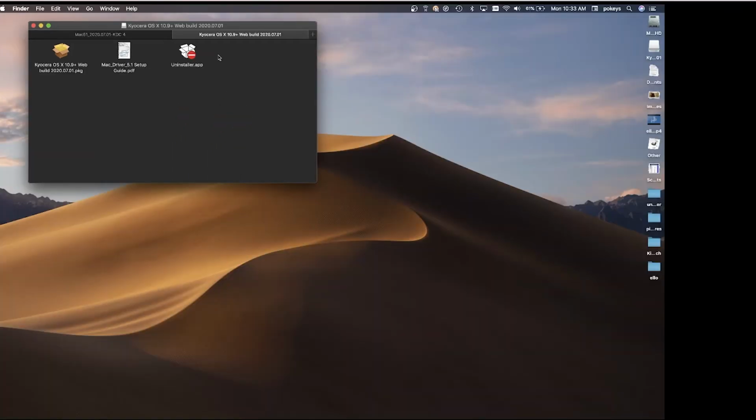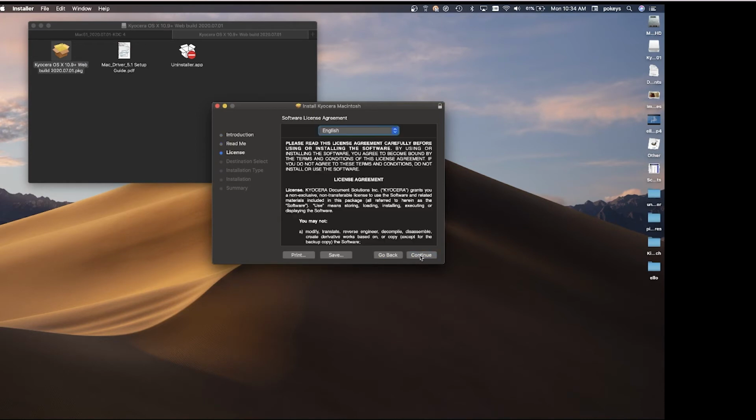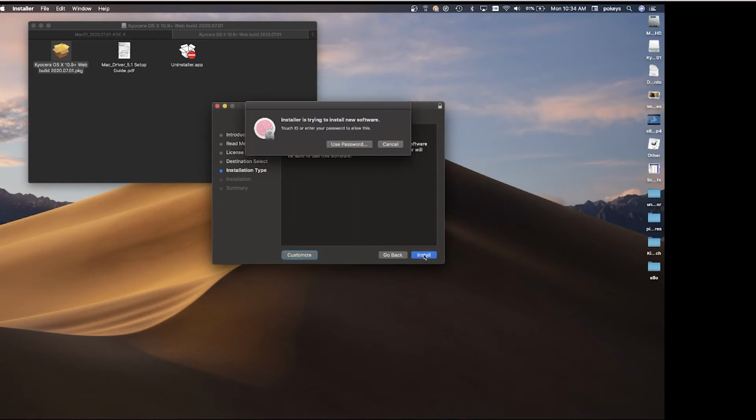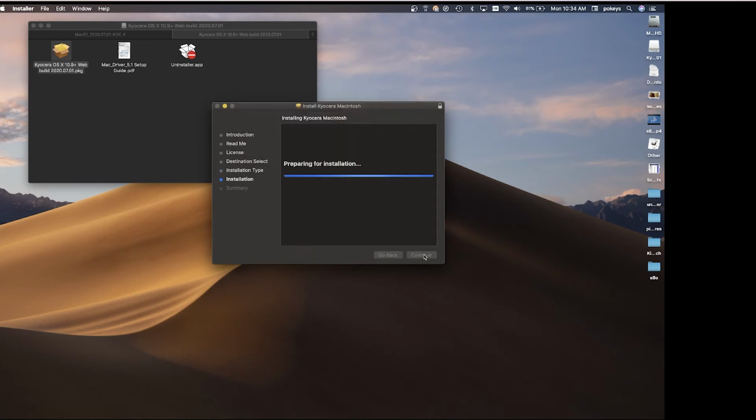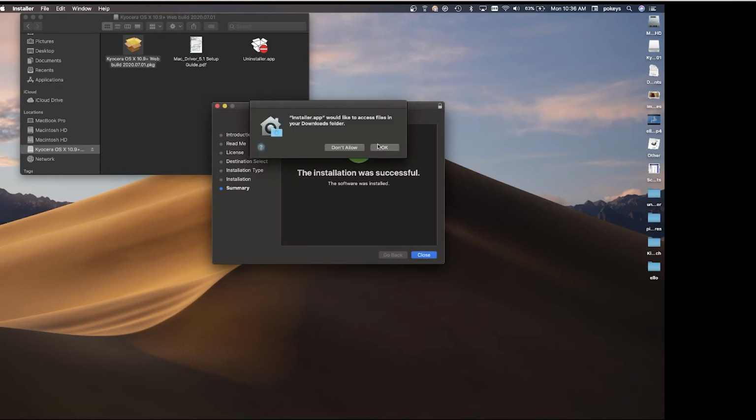Click on the first file. Go through the wizard. Click Continue. Click Continue again. Click Continue one more time, and agree to the software license to begin the wizard installation. Click on Install. Enter your username and password. Click Install Software. Once the installation is complete, you should see a green check mark. Click on Close. You can either keep installation files or move them to the trash as they are no longer needed.